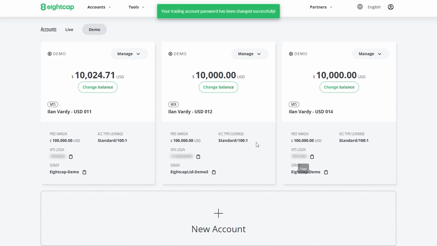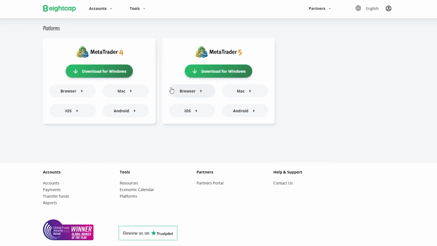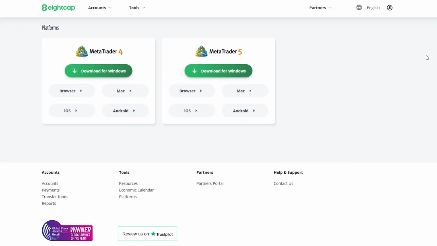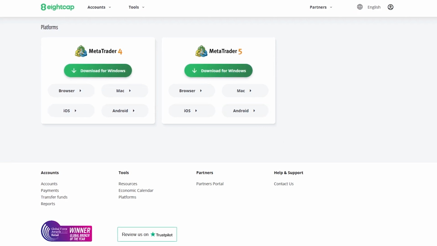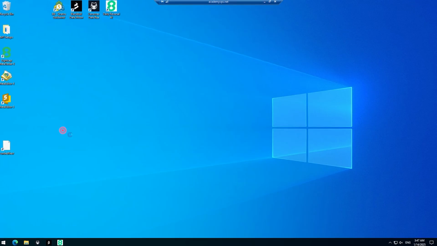So the next thing we need to do before we do anything else, we're going to go to tools, platforms. We are going to download MetaTrader 5 for Windows. You'll see that there are other options available: browser, Mac, iOS, and Android. Please keep in mind that on mobile platforms, you cannot trade with EAs. So what I'm going to do is just copy the file because I've downloaded this to my local computer. I'm going to go to my VPS and then I'm just going to paste it here on the desktop for now.